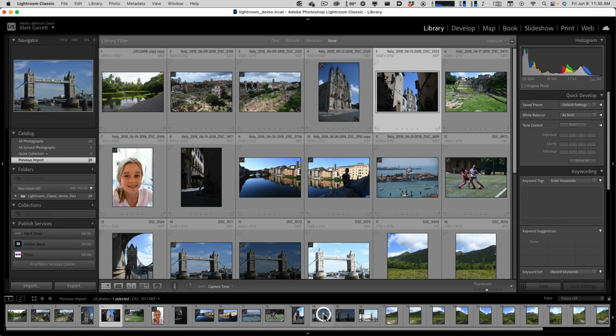So down here is the film strip, which you can see. You're like, why do I need a film strip if I can see them all here?